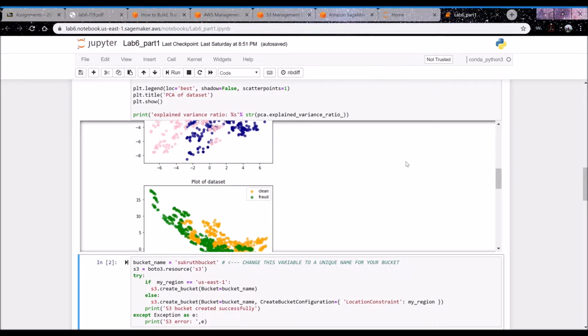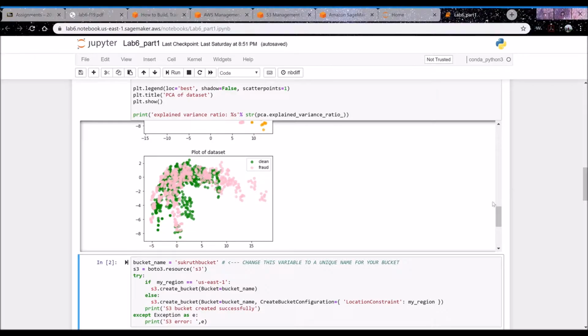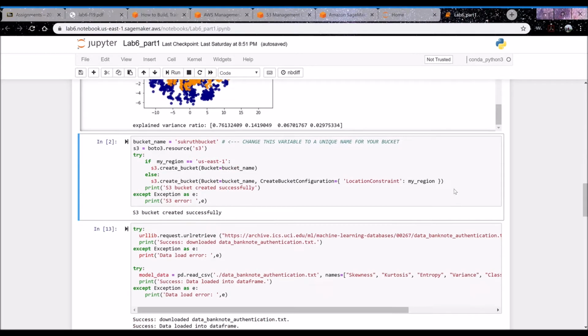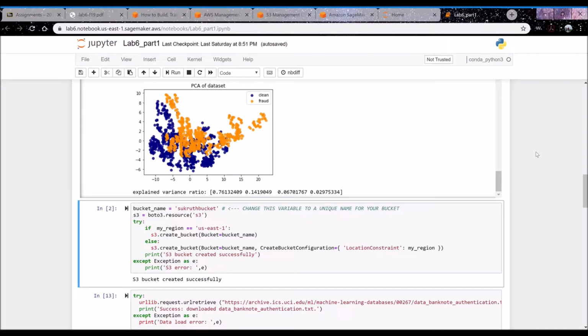So there are six of these scatter plots, and from this we can see that the variance which we got was highest for skewness. So skewness is the most important feature which we have. So using skewness we can train our model better. That's what we understood using these scatter plots.